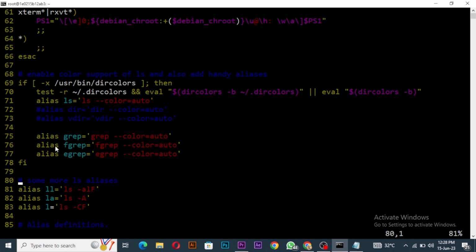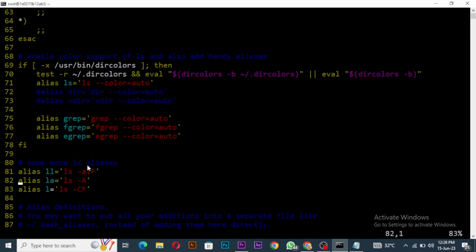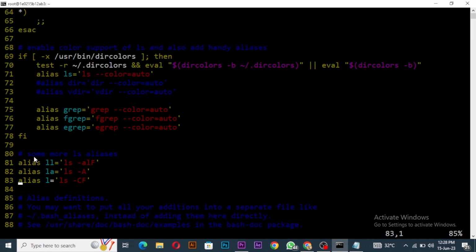Okay, so all these are aliases, and then this hashtag means comments, right? These ones are comments, they are not useful. But some more ls aliases, this one is just to tell them about aliases that are there. So we have ls, so you can just edit it and write your own alias here.